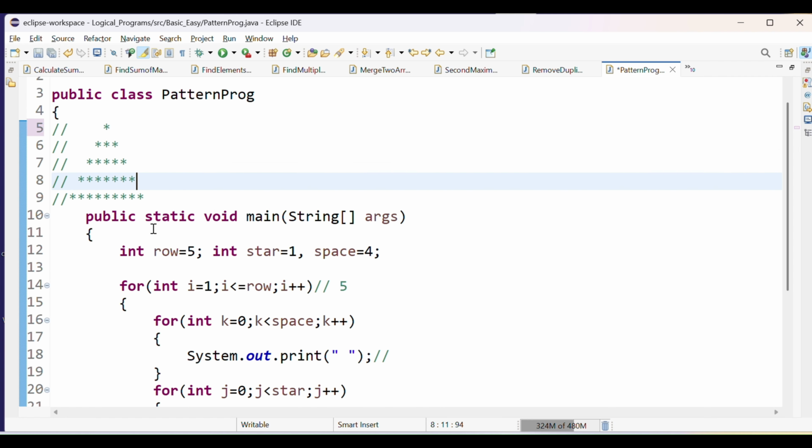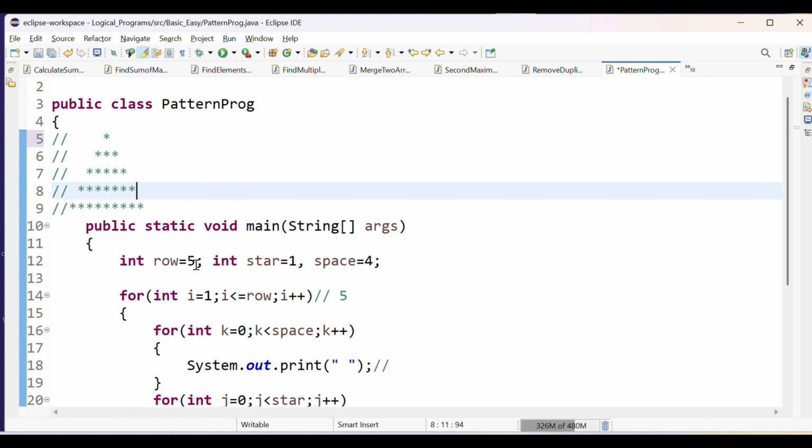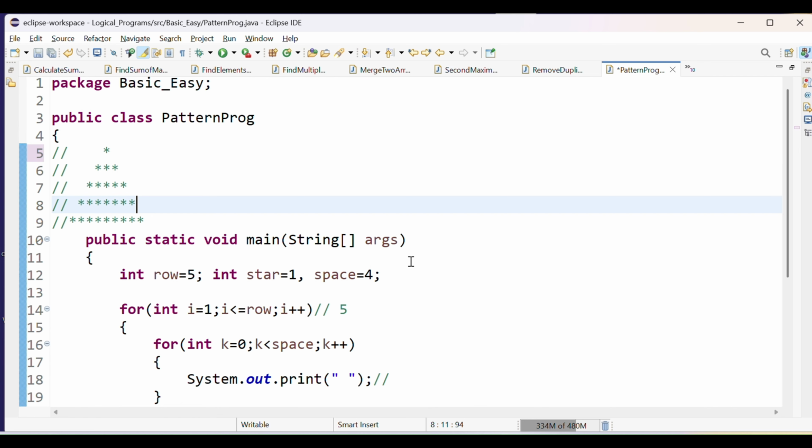Okay, so for that I have taken integer row is equal to 5, because we want to print this pattern for 5 rows, and then integer star is equal to 1, because on the first row we have only one star, and space is equal to 4, because if you see, on the left of this star we have 4 spaces. If we had taken 4 rows, that means we would have only 3 to the left of this, right? So based upon the number of rows that we want to print, the space will vary.